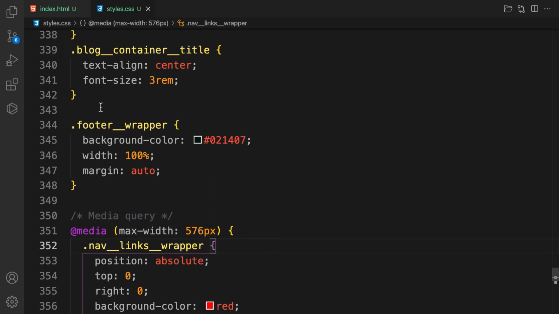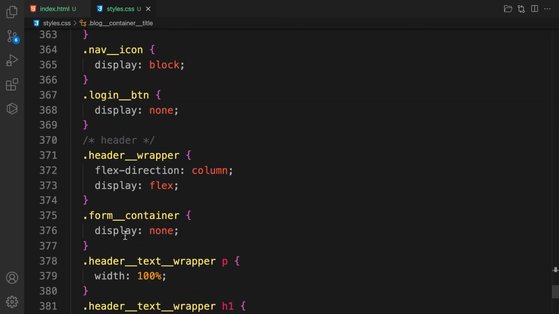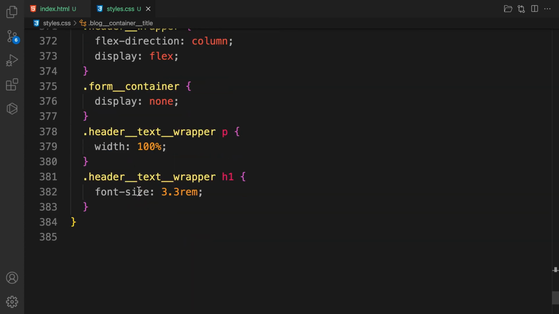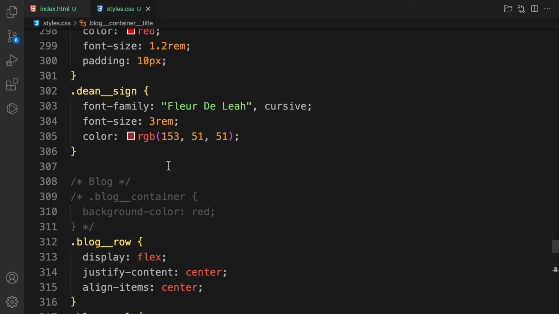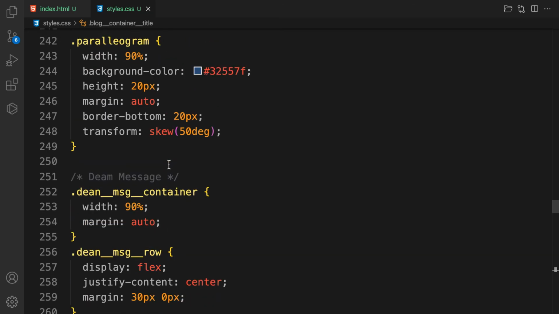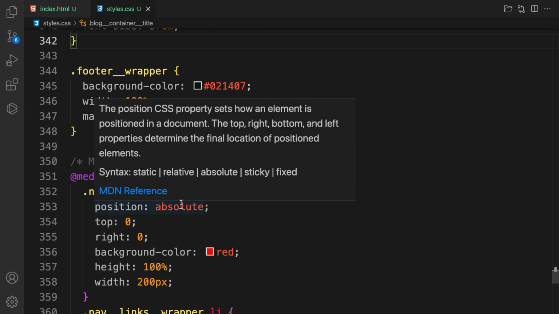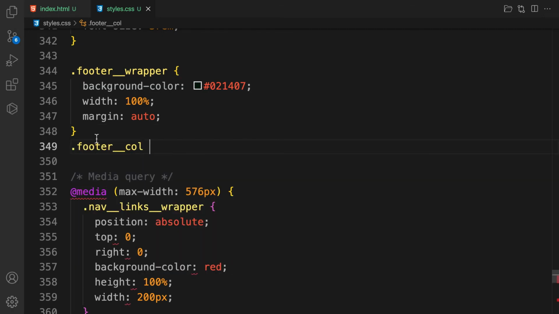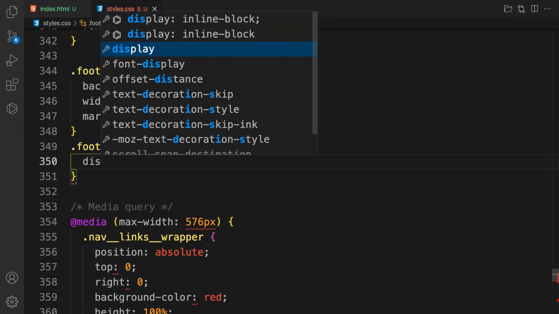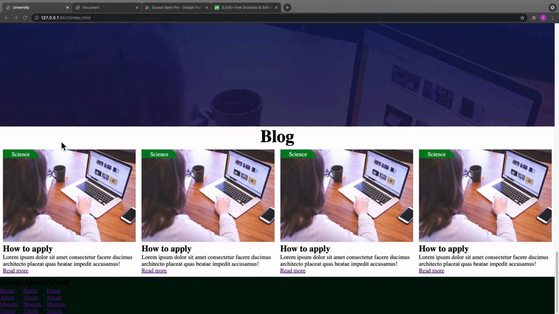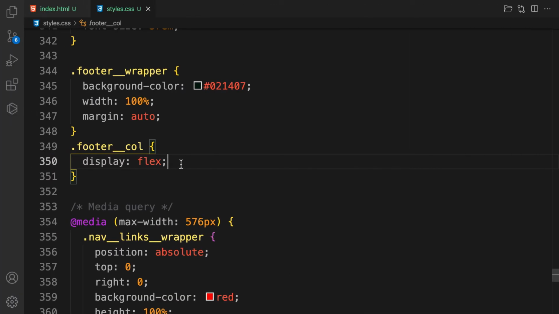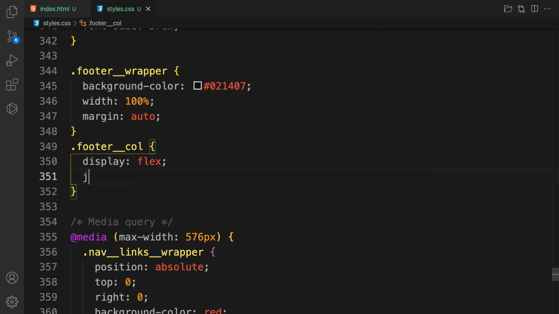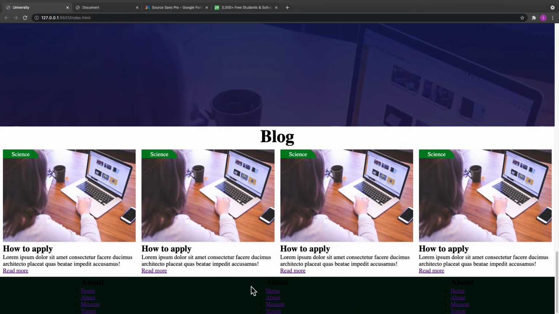So here, where is the footer, where is it? Yeah, style. Oh, where? Oh, here. So let's select the footer column here and say display flex, and let's check it out. We see here, as you can see. So let's have some space between them by using flex justify content to be space between, space around. With this, we have space around them.